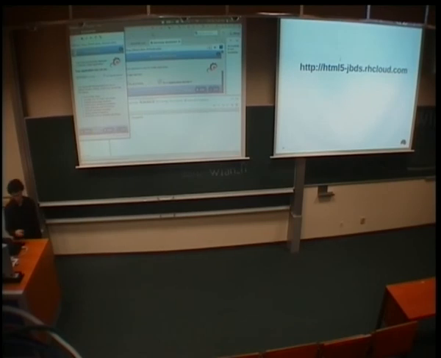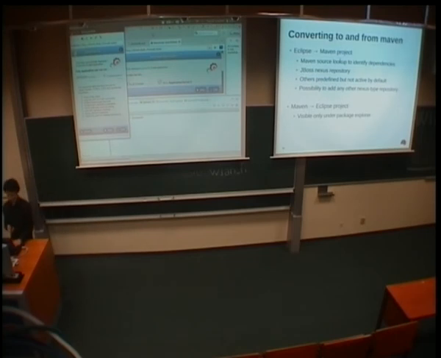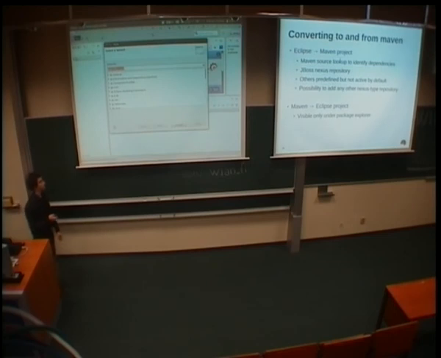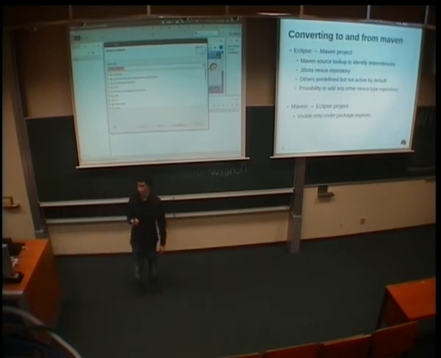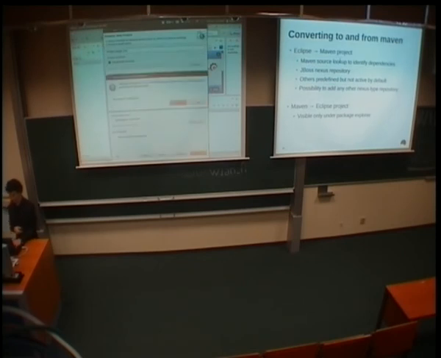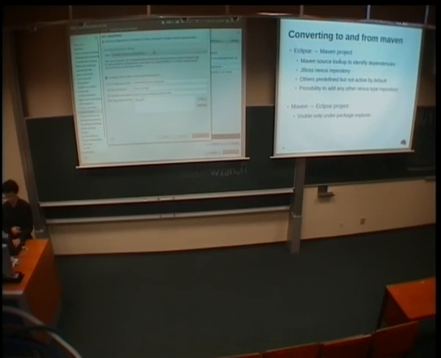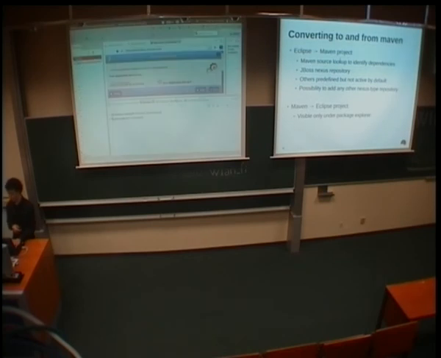And another topic I would like to show you is converting from Eclipse to Maven and vice versa. Maybe some of you have some project and you would like to convert it to Maven. So we have a way how to do it very easily. So I will just create my dynamic web project. And for example, I will add JSF onto it. So this is a classic Eclipse-based project with JSF libraries.